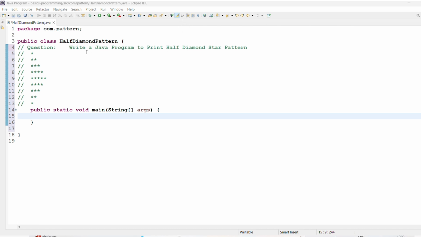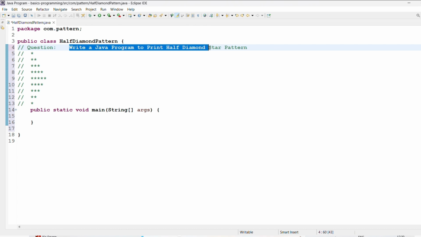Today we are going to solve a question: write a Java program to print a half diamond star pattern. As you can see, the question seems very hard, but it's actually not. It's very simple. If you remember our triangle patterns, then you can easily solve these problems.